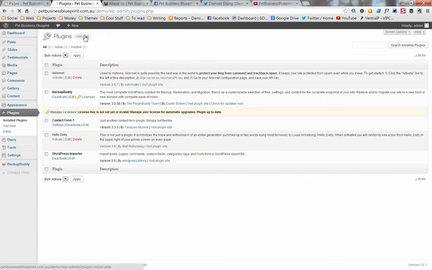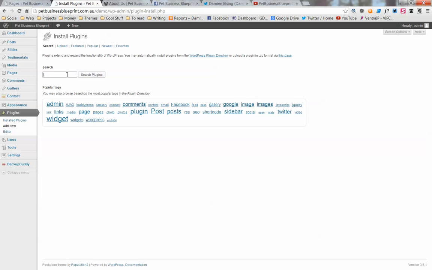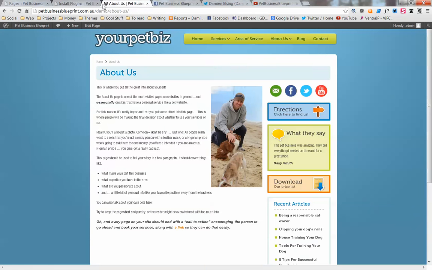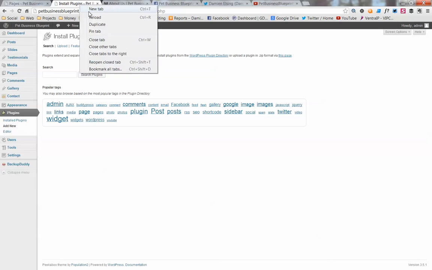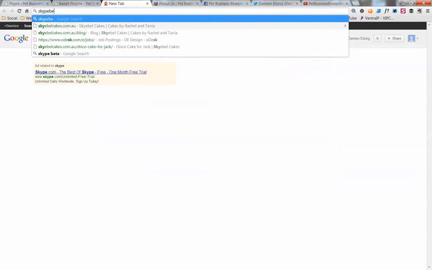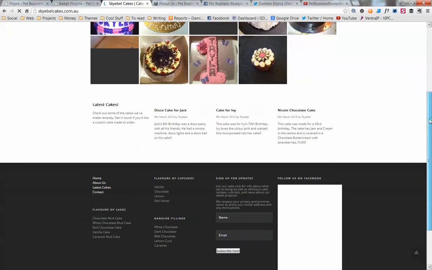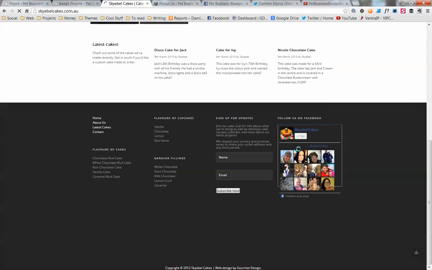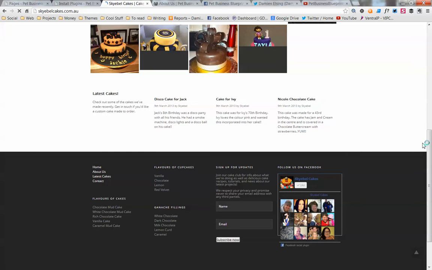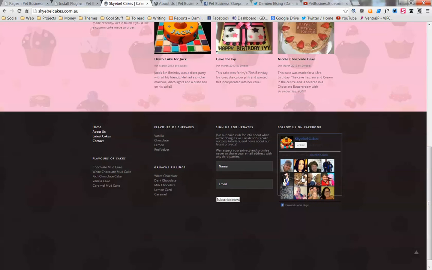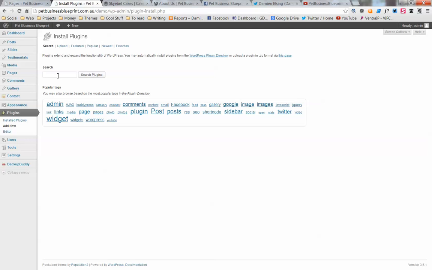So if there's any feature you want on your website, you can just search for it. So we go plugins, add new, and we'll just think, well, I want to put one of those boxes on my website like people have as a Facebook page, and I'll just open up a client of mine's website to show you what I mean. Skybell Cakes, and we scroll down to the bottom of their home page, you've got this box down here, and it just shows a whole lot of faces and people that are following them on Facebook, and gives the opportunity to do the same thing.